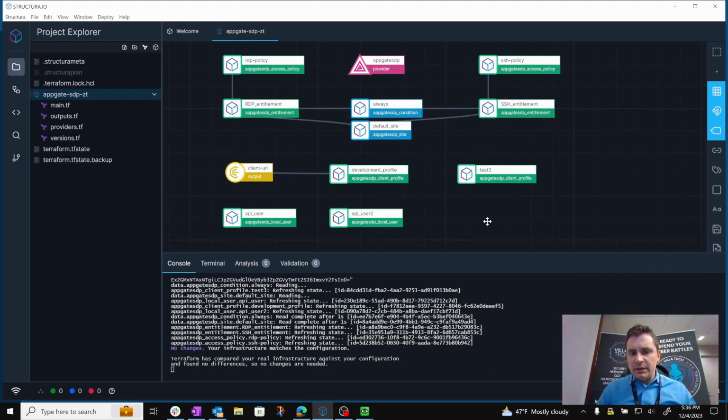So that concludes the demonstration for Structura being able to help us quickly automate the changes in the Appgate SDP controller, which in this case we did a couple of changes for the local user tag and duplicated a client profile, in addition to setting up a profile, 2 users, and a pair of access policies and entitlements.